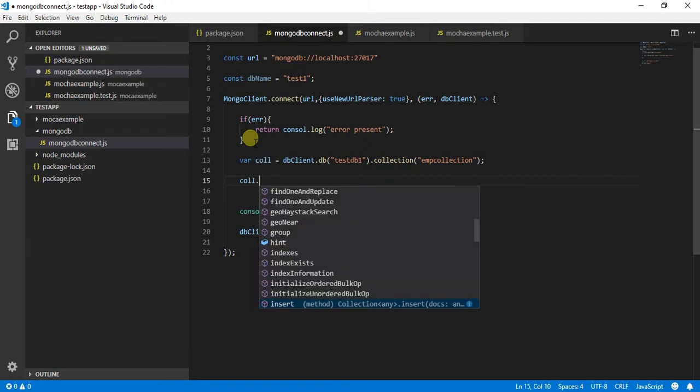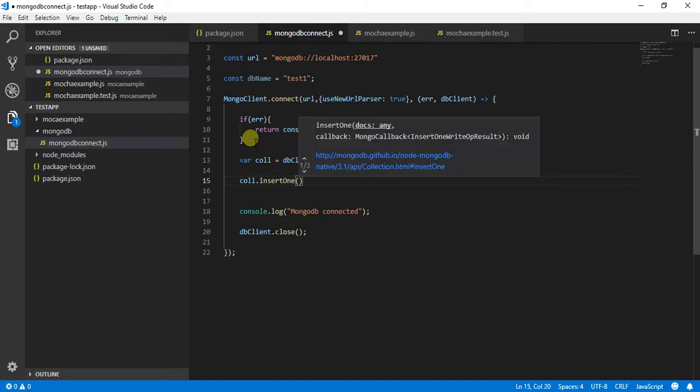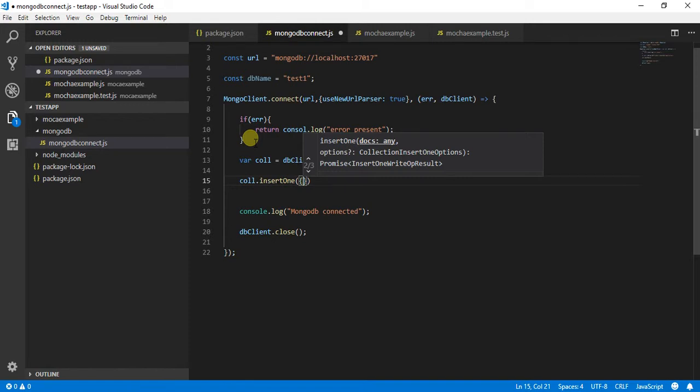For implementing insert, I have got three methods with me: insert, insert many, and insert one. I will show you one by one how we can use these. I will start with the insert one method. This is going to take an object. So I am going to say name is xyz, age is 30.